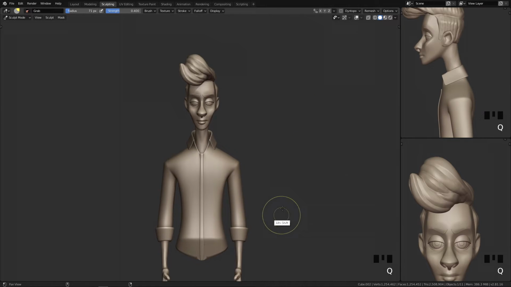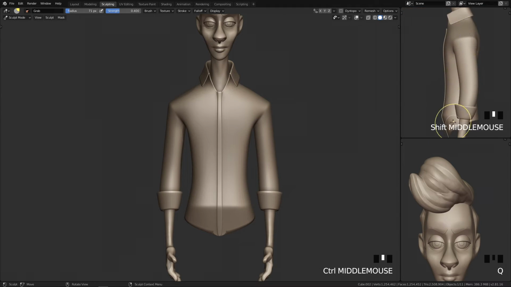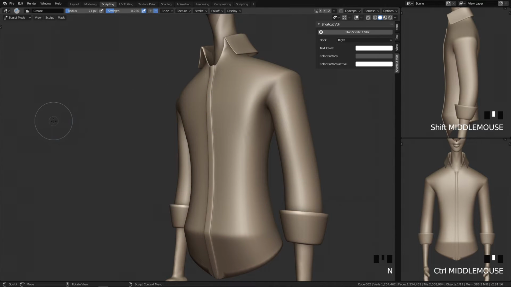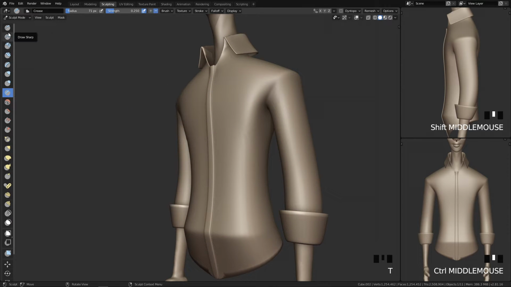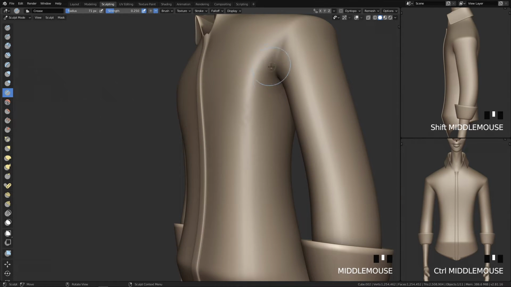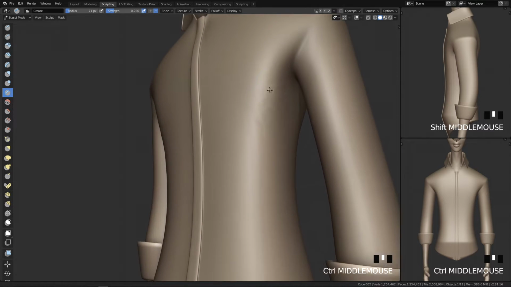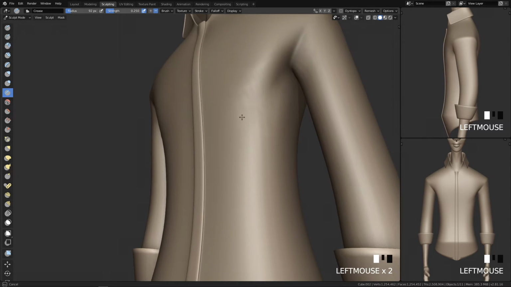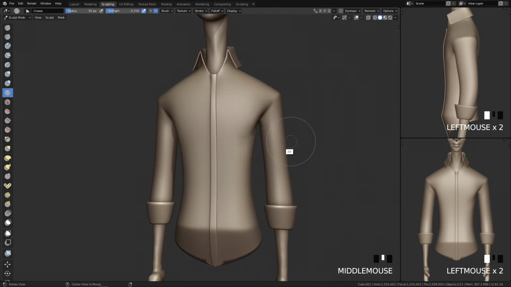So now let's sculpt some folds on the t-shirt. Let's zoom on the t-shirt, and first thing I want to do is a fold with the crease brush. So I have a crease brush, and now let's do some creases. There are a lot of creases around the arms here, because this is the place where it folds. I'll just do one fold that will go down the chest, and make sure to have symmetry on.